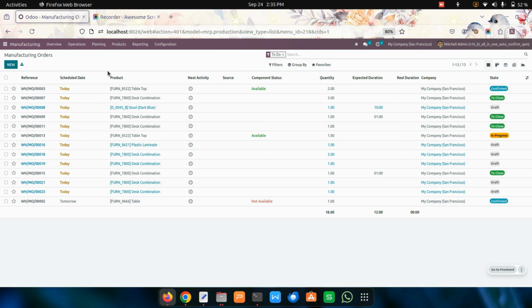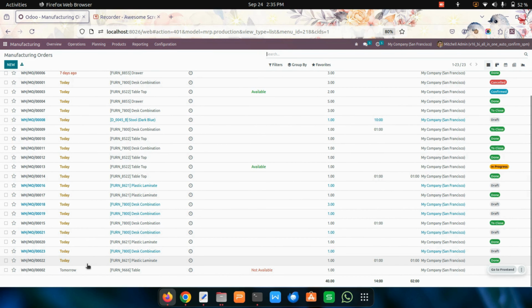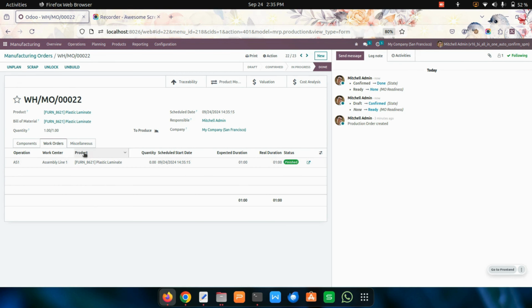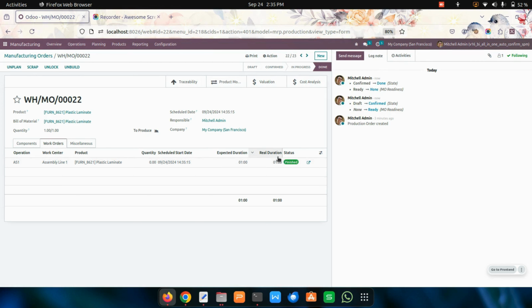Once you have clicked on Confirm, you can see that it will be in the confirmed state now. Let's click on the second one. This will be the one which we have created. And here you can see the order will be in the done state now. And you can see the order. In the work order it will be in the finished state.